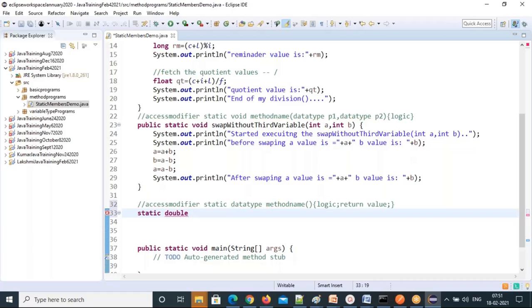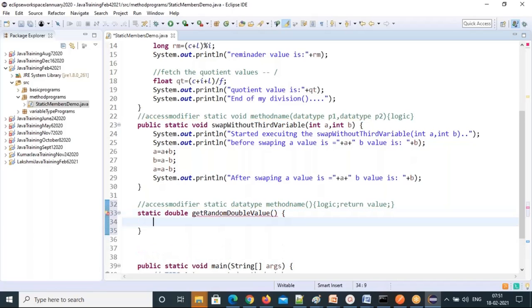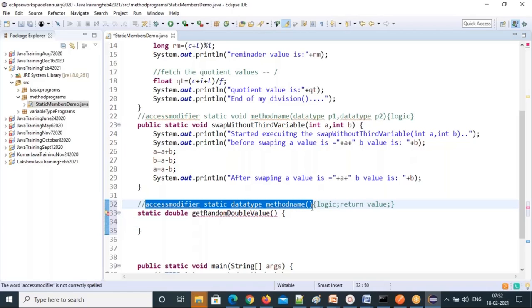So double data type. Then method get random double value. Whatever it is representing, random double value, whatever it is, you can write, no issues. So now see that I am following this structure exactly, no deviation at all.